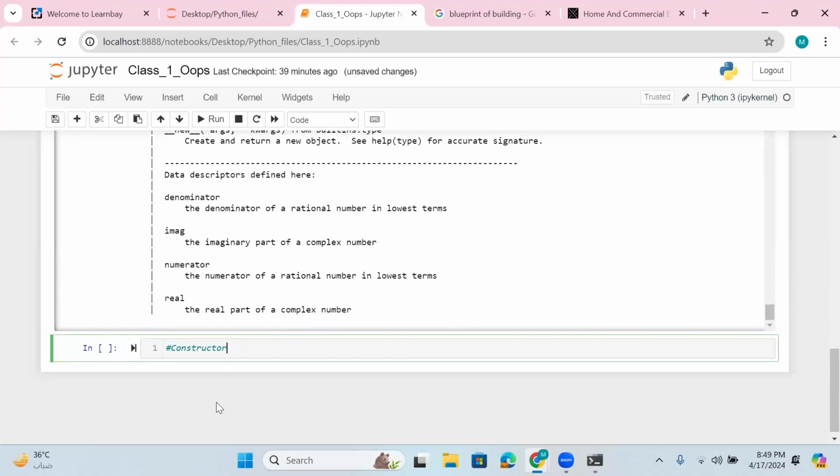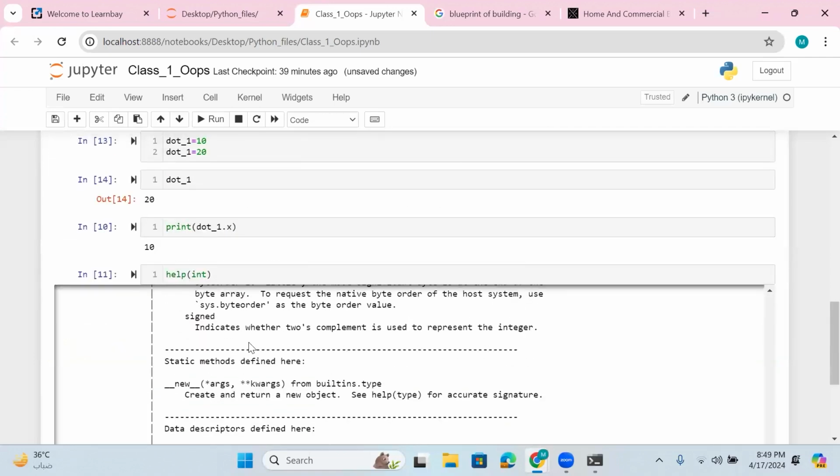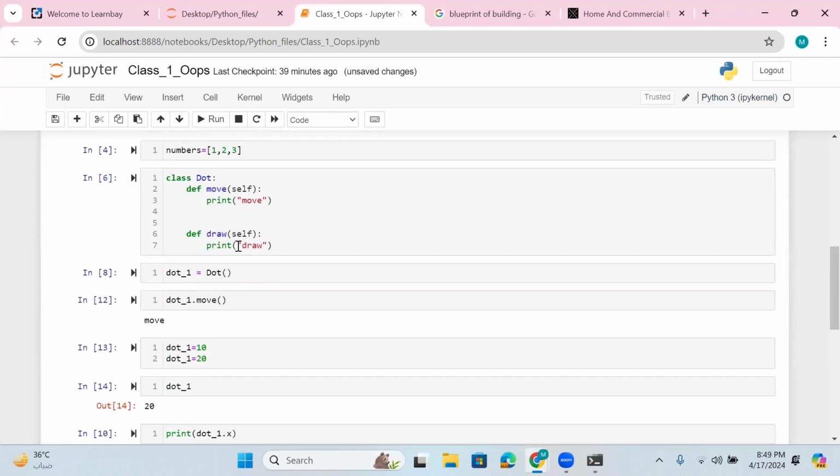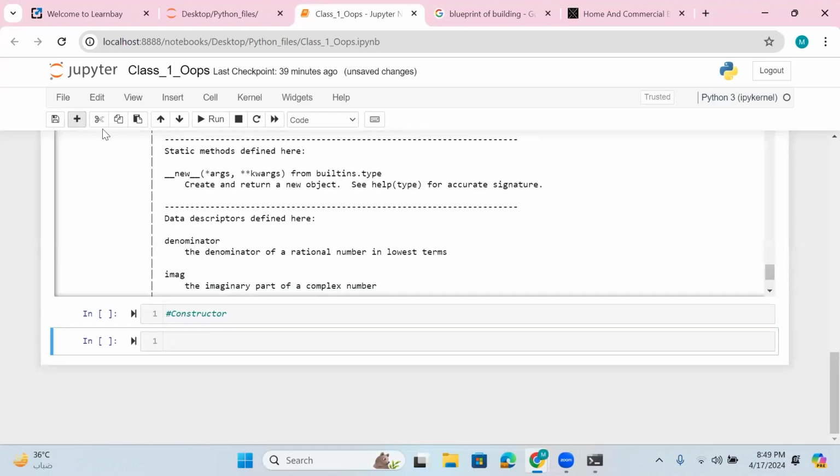So we need a constructor. A constructor is needed to solve the problem. If you have something, let's say, okay, I'll just create one cell and write it.